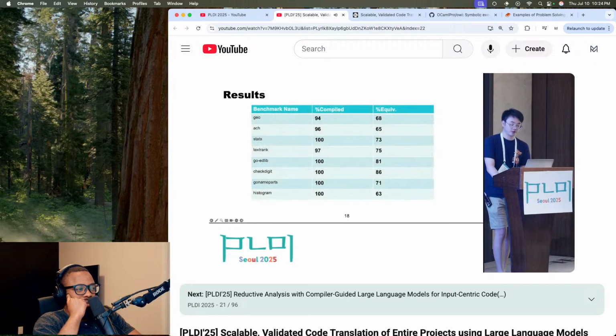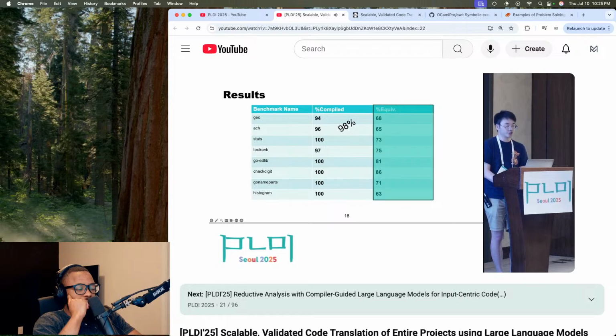Our experimental evaluation shows that our approach achieves a very high compilation rate. Measured by percentage of functions translated that successfully compiled, we achieve an average of 98% success rate. Our approach also shows a relatively high input-output equivalence rate. Similarly measured as the percentage of functions translated that successfully pass our oracles, we achieve an average of 73% success rate. Also, the translation consists of 100% safe code.